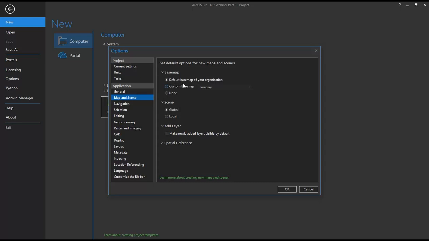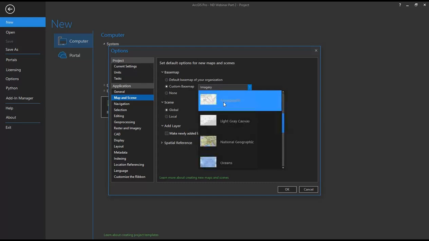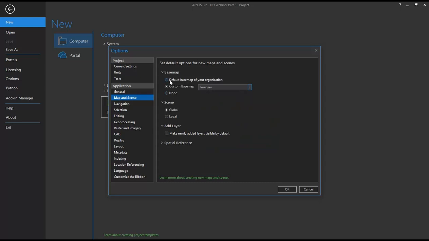By default, it's set to the default base map of your organization. I believe I'm signed into Visual ND, so it'll be the default Visual ND base map. Otherwise, you can select a custom base map, and that allows you to select from the different base maps that are available to your user through your organization. So I'm just going to leave it at default for now. I'm not super worried about performance at this moment.